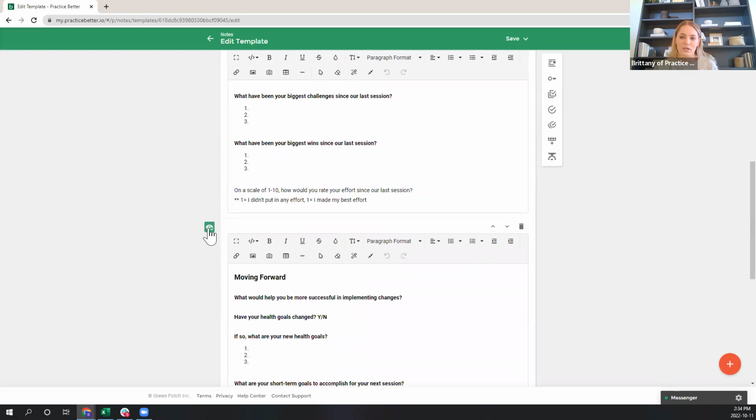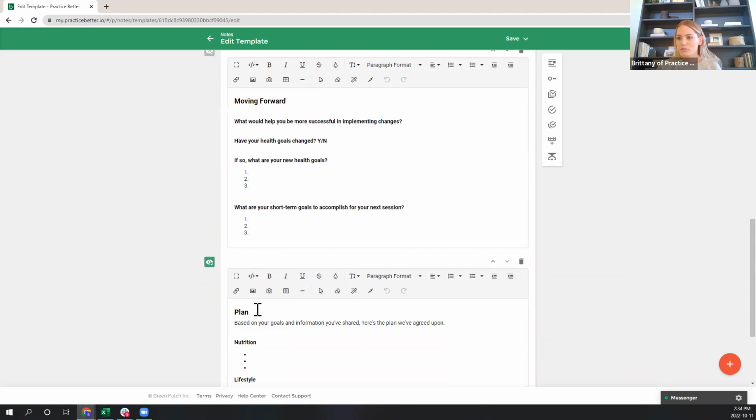And then you have the option of either sharing this with the client. So if this is information you think would be helpful for them, you can just click this little icon. But if this is information that you want to keep just for your eyes and you don't want your clients to see it, you'll just simply unclick that and they will not see that shared if you choose to share the note.